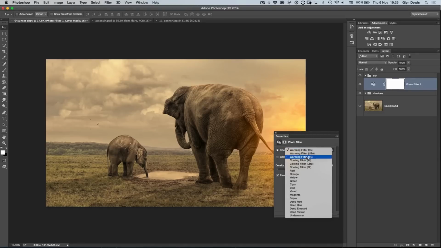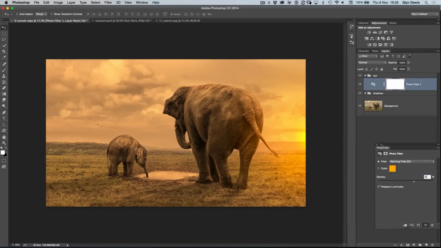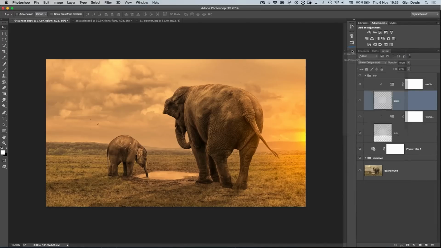So let's just choose a warming filter 81, take the density way up so it really does start to bring in the strength there. And obviously then, once we bring the warmth in, we might have to dive in and start playing around with the settings in here so that they're not quite so bright and doesn't look a little bit too saturated. But you can see how quickly we can take a picture that was kind of okay.